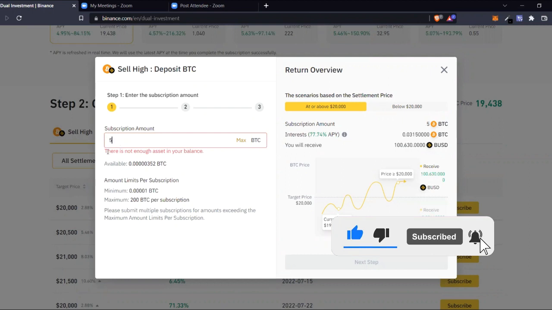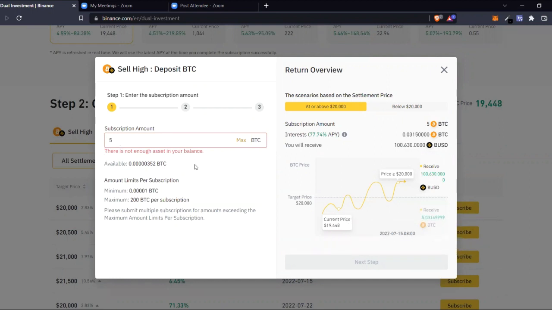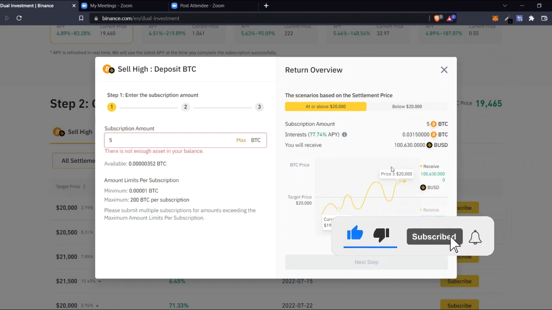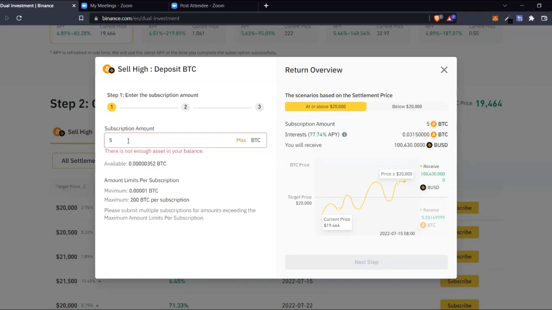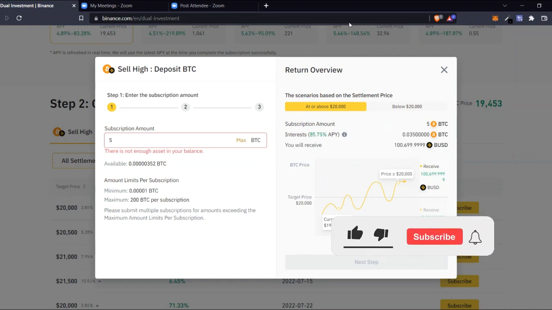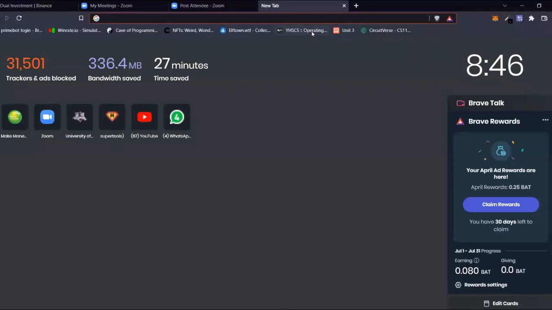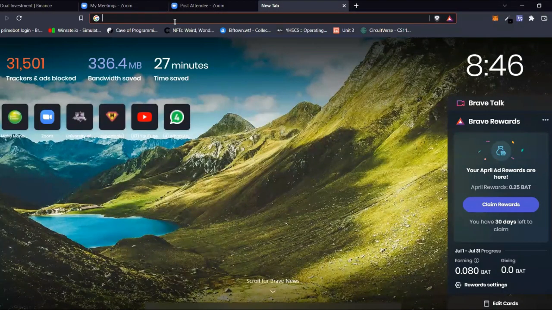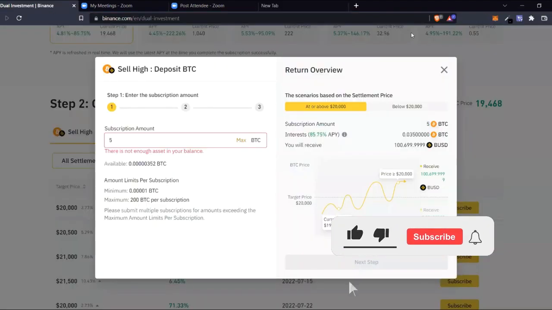So 5 Bitcoin at 20,000 each will be around 100,000, right? Yes, it will be around 100,000. Now buying this 5 Bitcoin at 19,000, how much would that be? Let's say 19,000 multiplied by 5. 95,000, right? All right. So, since it is 95,000, okay.